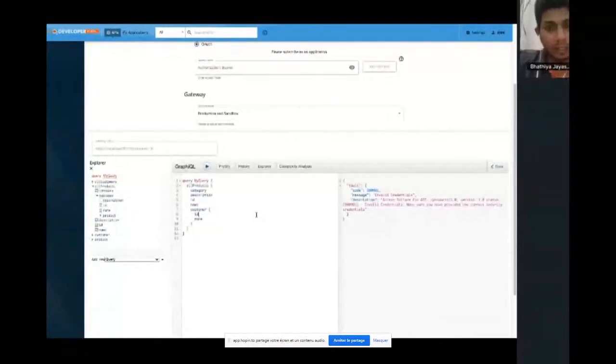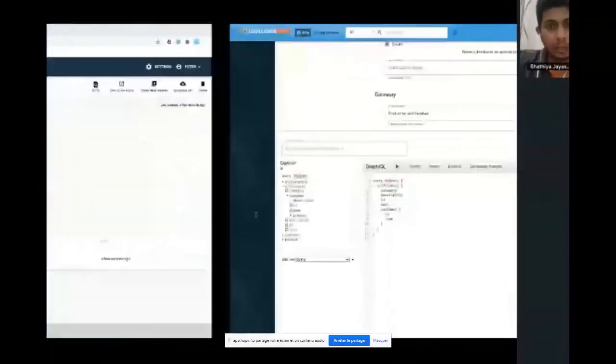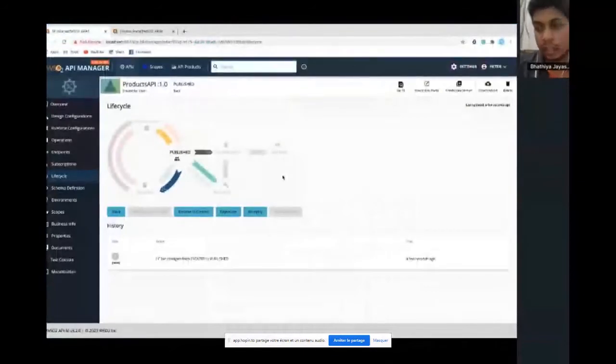So that's about applying authentication policies. Now let's go back to the publisher portal, and let's see how we can apply authorization policies. I'm going back to the operation.